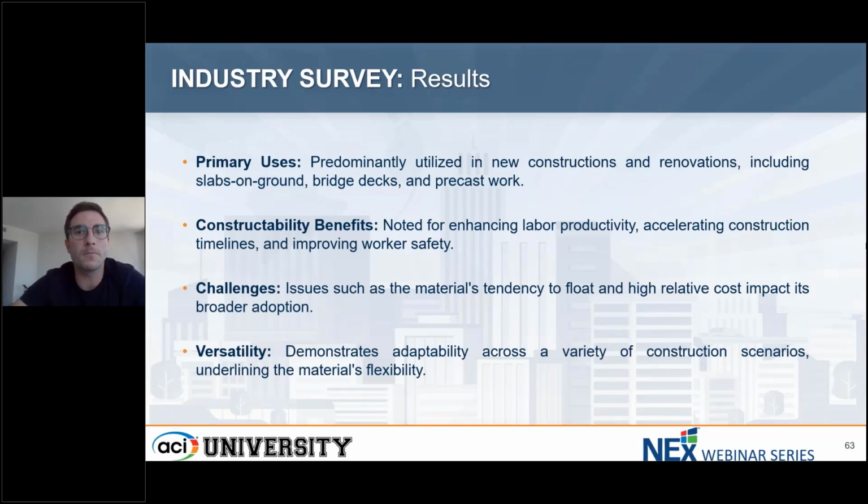So we saw that predominantly the use of FRP meshes, as Dr. De Caso and Dr. Rogani mentioned, is both in new construction but also in renovations. And there's a lot of flat work being done with FRP meshes, a lot of slabs on ground, bridge decks, but also some precast work, as Dr. De Caso mentioned in the case studies.